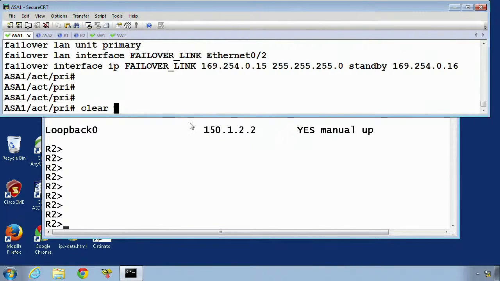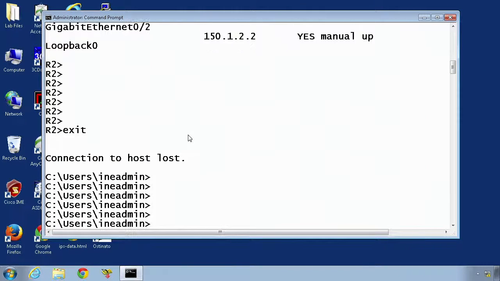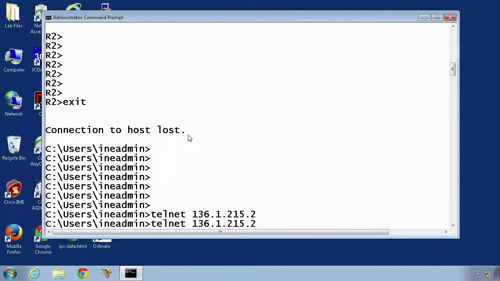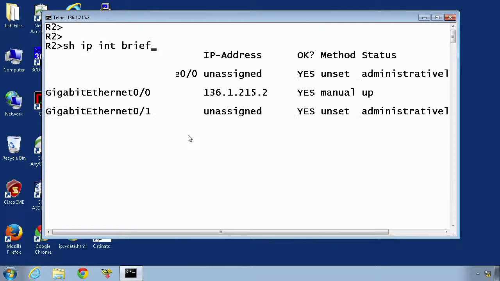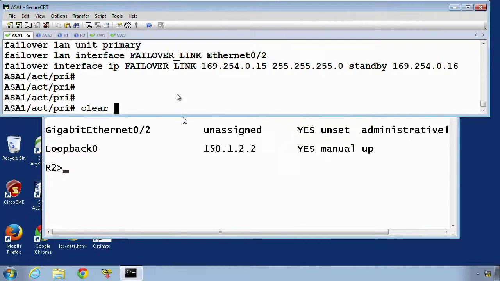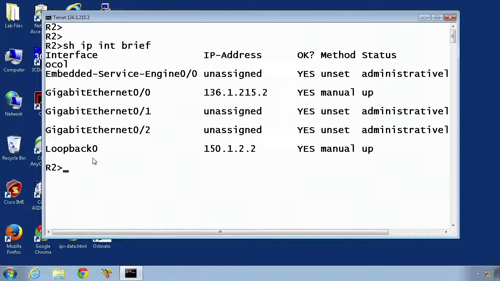actually, I would have to, let's do this. Let's exit and then restart, because they had already previously synchronized that connection. So we'll telnet to router 2. Then fail over to the secondary. And now we can see the connection's lost.